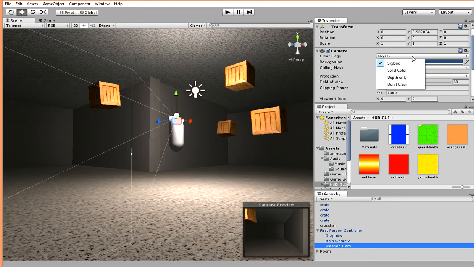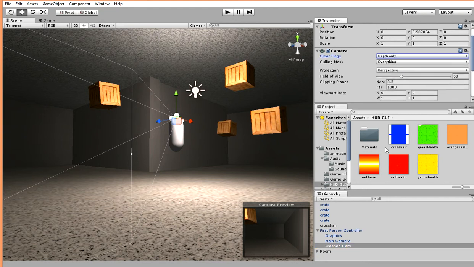We're going to change that to depth only. This camera does not need to render anything other than the depth. The culling mask, right now it's rendering everything. We can say, hey, let's not render everything. In fact, we're going to render only a specific layer.